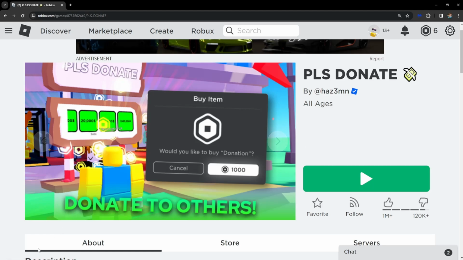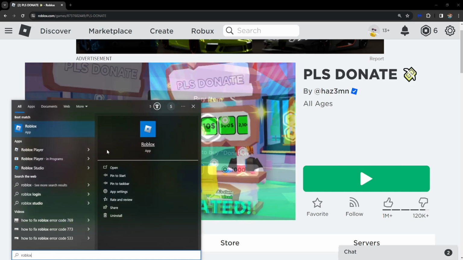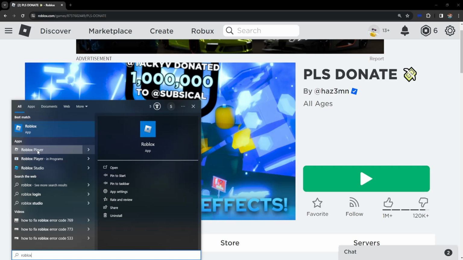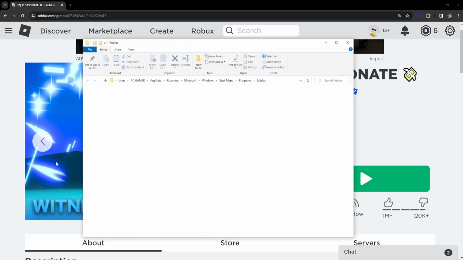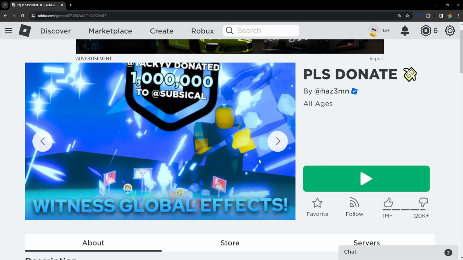So if that doesn't work though, what you can do is after your client has been installed, or after you get the Roblox player on your PC, then you can just search for Roblox right here. For the apps, you want to right click on it and open file location, and this will give you the Roblox player after you have opened a game.